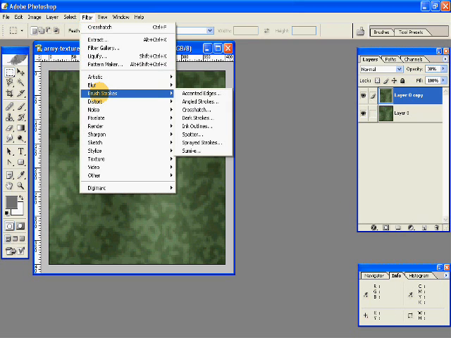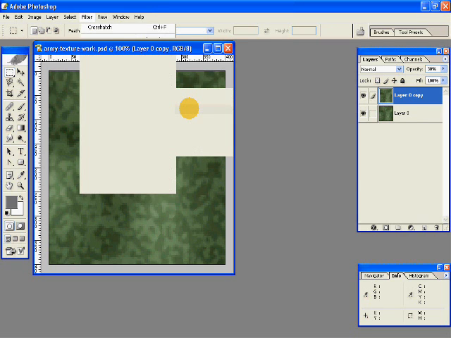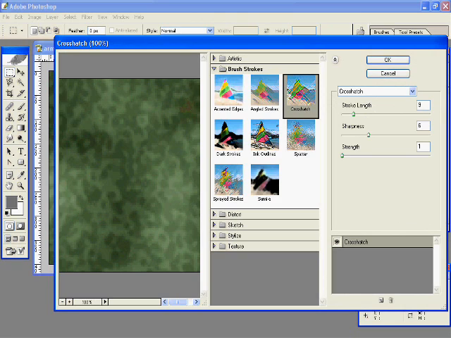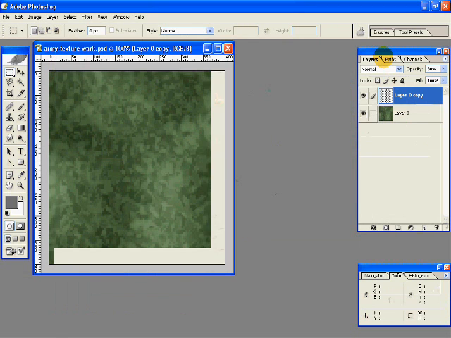Then go to Filter, Brush Strokes, and Crosshatch. And give these settings. Stroke length should be 9, sharpness is 6, and strength 1. And hit OK.